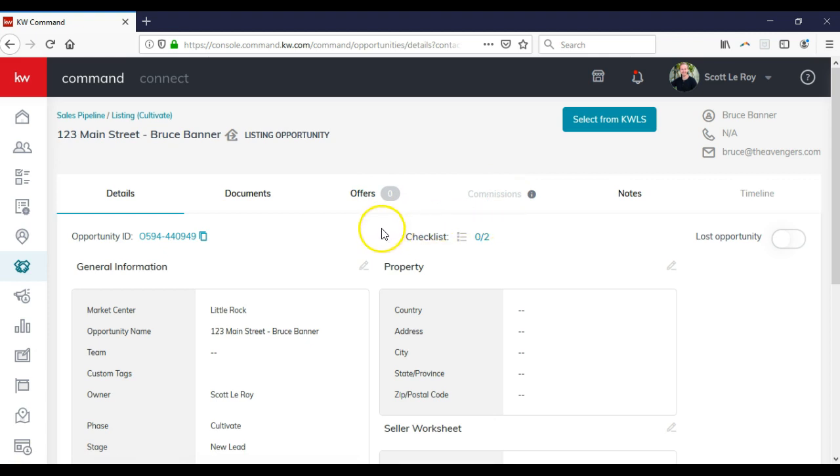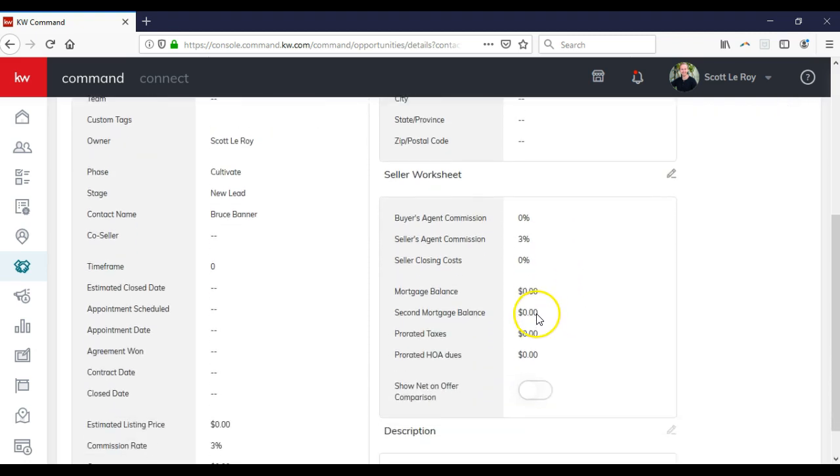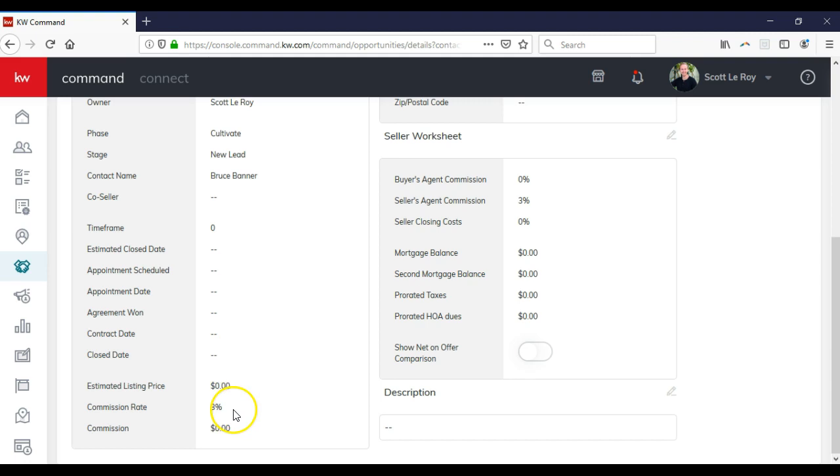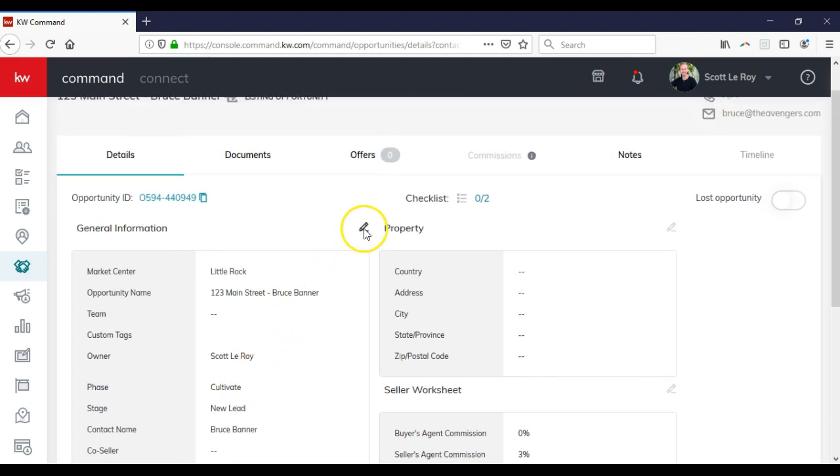Then we can see under our details, this is equivalent to the View Details section that we had over inside .loop. You can see a bunch of different items you may want to add in: information on the property, information on the seller's worksheet. You can see additional info on here about the property too, for the time frame, estimated close date, appointment scheduled, commission rate down here, estimated listing price, just so you can have access to everything. And if you ever want to change any of this, just click the pencil icon, and that'll allow you to change that immediately.